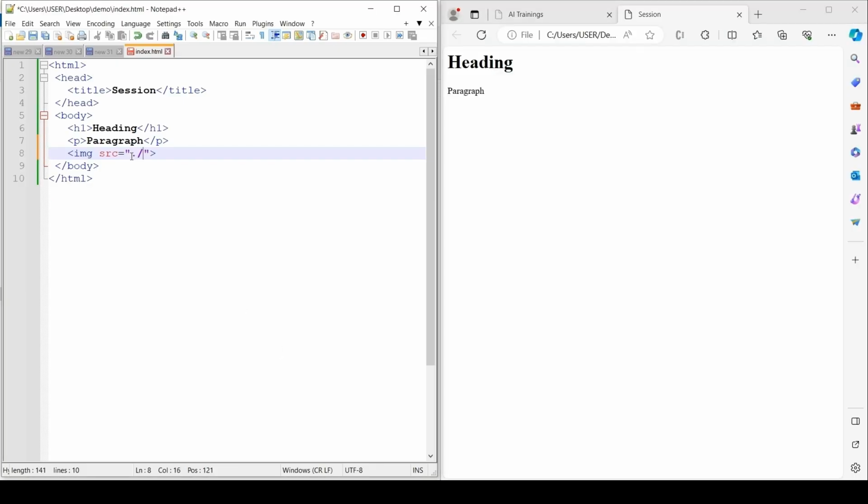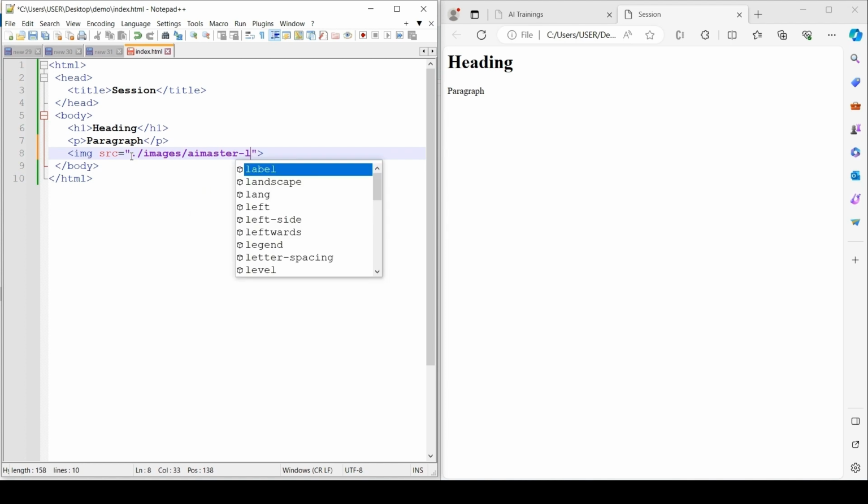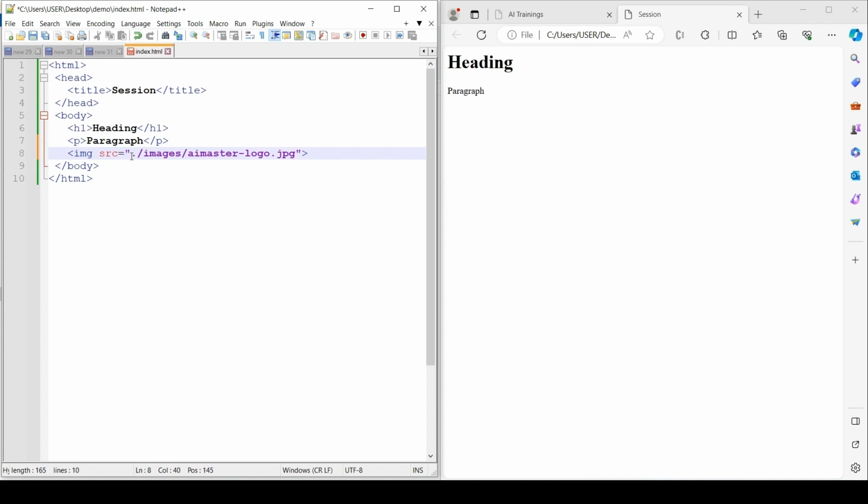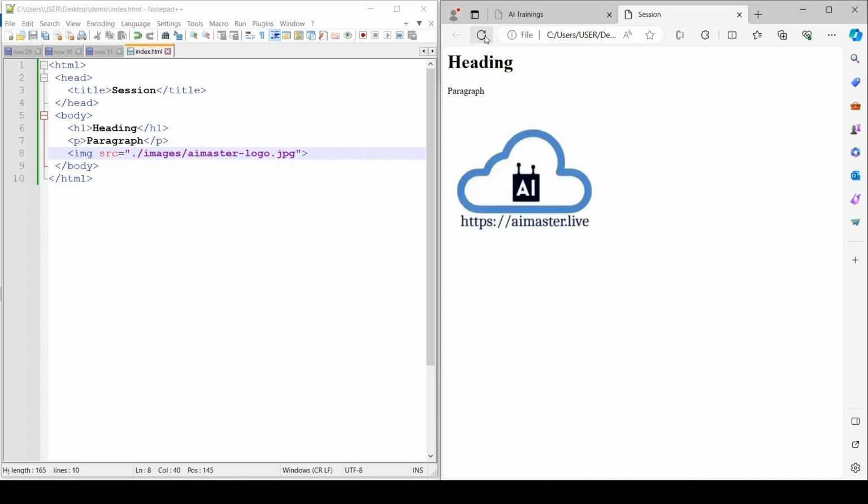See, dot slash, folder name images, and the image name is AI master logo, and it is a JPG. Save. In the browser, refresh. See, we got the image. For this image tag we did not give any end tag. That is nothing but a void element. Some other void elements are the BR tag and HR tag, which also don't have an end tag. Void elements cannot have the end tag.